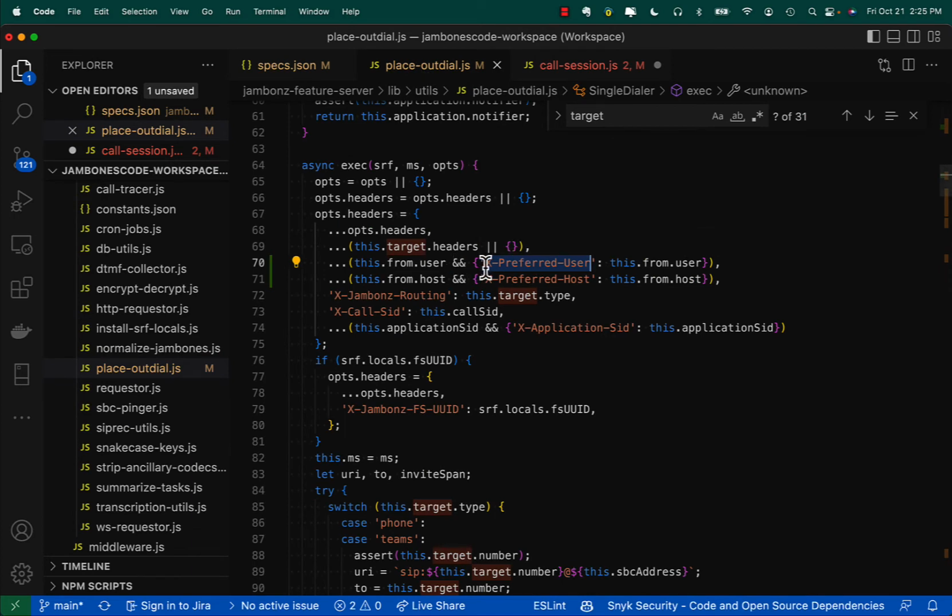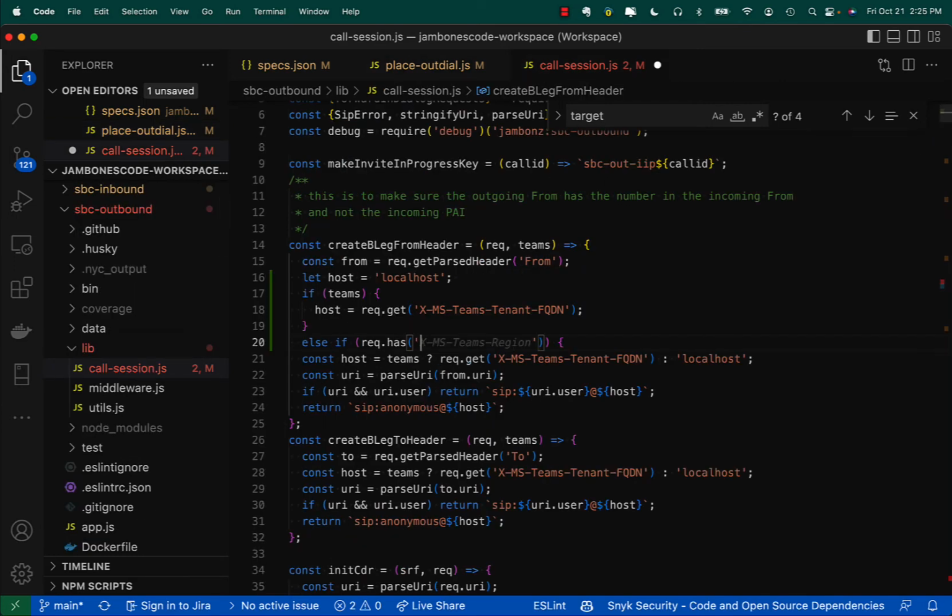If we've got either of these, I can just copy this. So let's say if it has user or host, we've got to do something a little special.